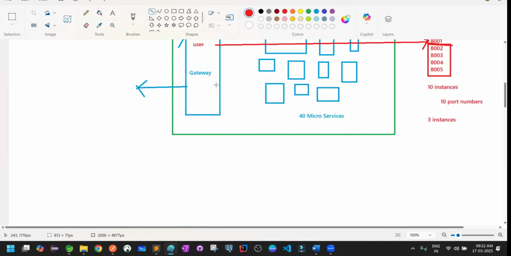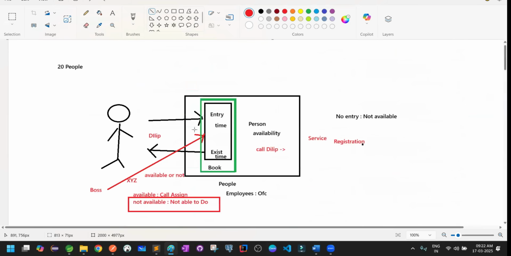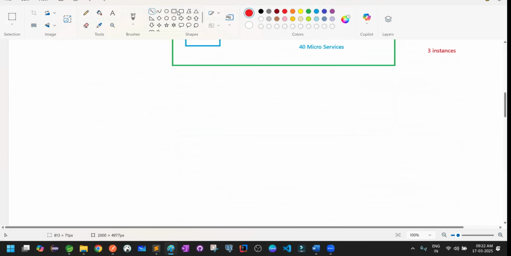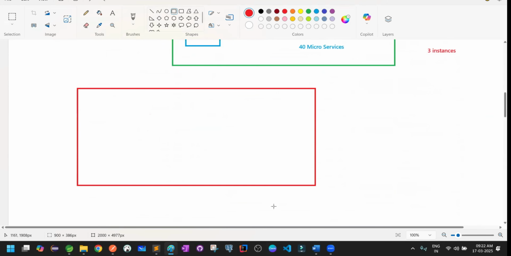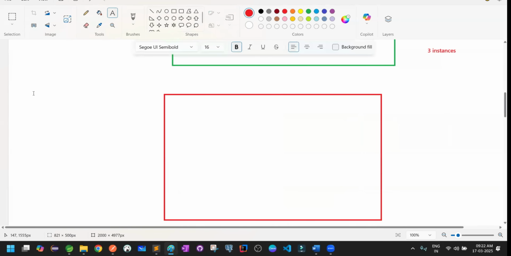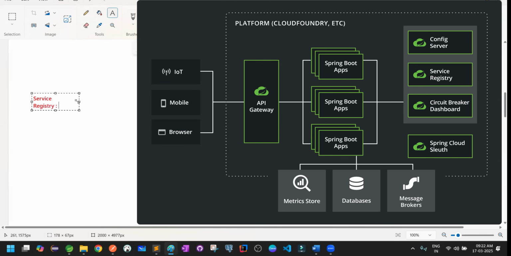So now let's see the same scenario from a microservices point of view. By considering this example, I'll introduce the service registry. What service registry is saying here is, service plus registration. That is what is called a service registry. If you are dividing into services, meaning microservices, registry means nothing but registration.